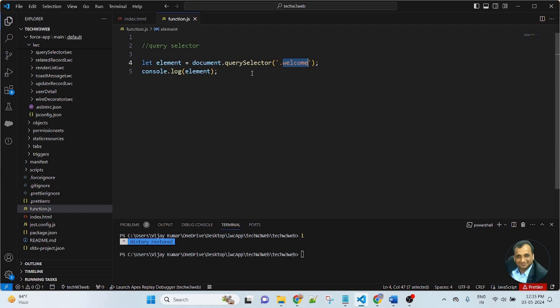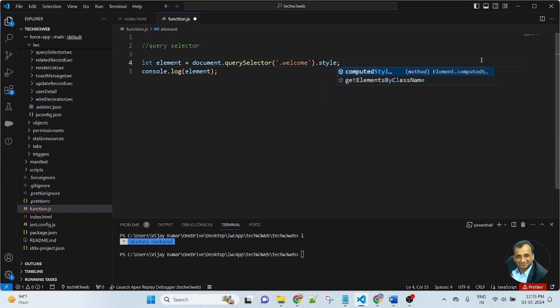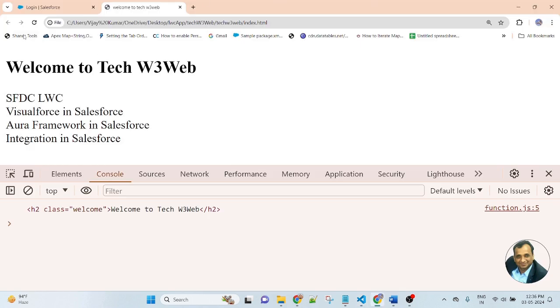Suppose that I want to change the color of the selector. So here I will use dot style dot color equal to single quote, and pass the color code. Here I am passing the red color. Copy, save and refresh the file. You can see I changed the color of the title.